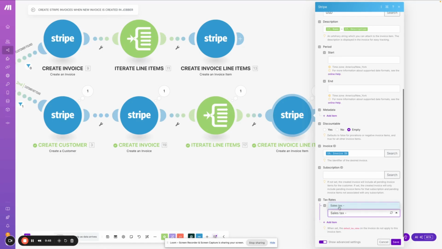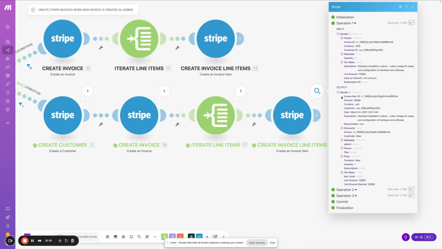There's actually one more important detail. We have tax rates. This is a variable that we created. It's something that needs to be created in Stripe. When you create the tax rate, you'll see that it will populate here in the dropdown. But if you don't have any tax rates created in your Stripe account, this is just going to show up as blank. So you need to make sure that you create this in Stripe first. Let's take a look at the output data. We can see things like the invoice item ID, a unique ID for all the details here.